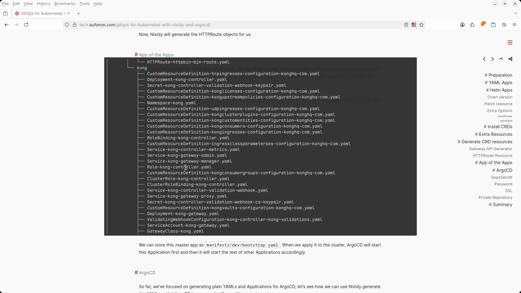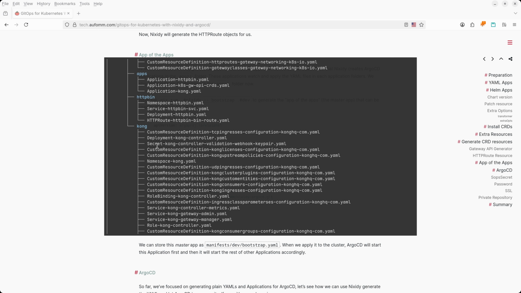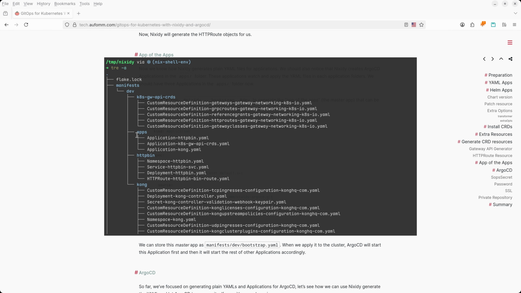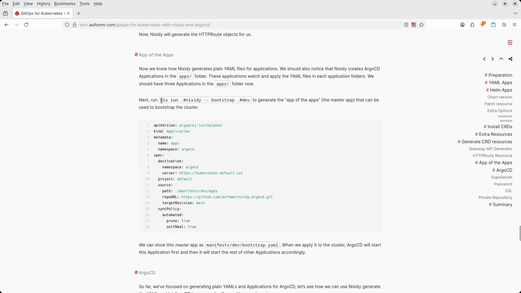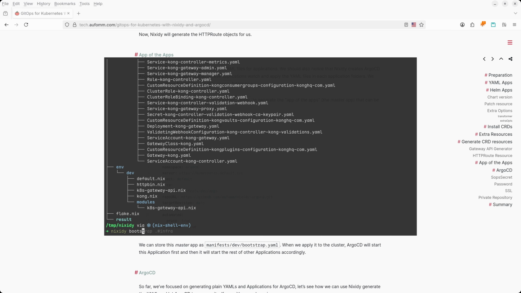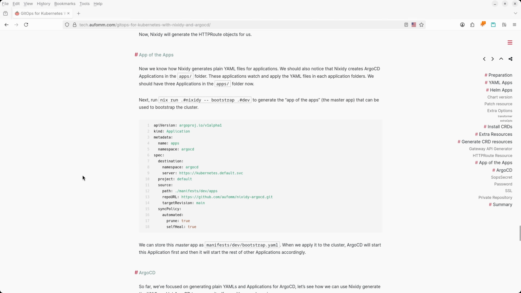So the next one is just to generate an app of apps. Basically, we will create a bootstrap app to manage all the applications inside the apps folder. All right, so we just apply the master app to the cluster. ArgoCD will be able to create all these applications, and then it will manage all the resources for individual folders. All right, so let's see how we can do it. The first thing we can do is just run nixidy bootstrap .#dev. It will generate these applications for us.